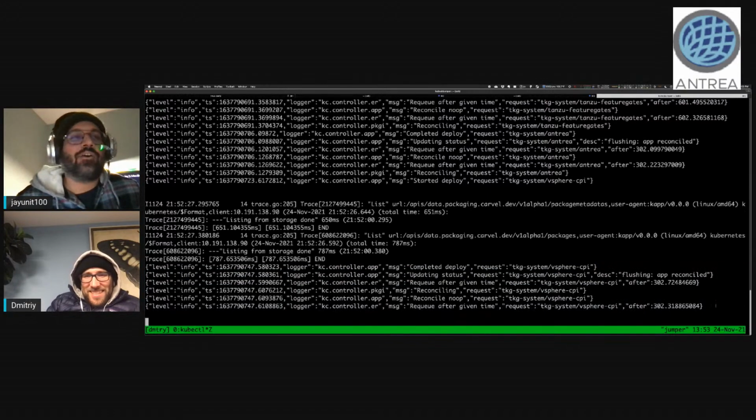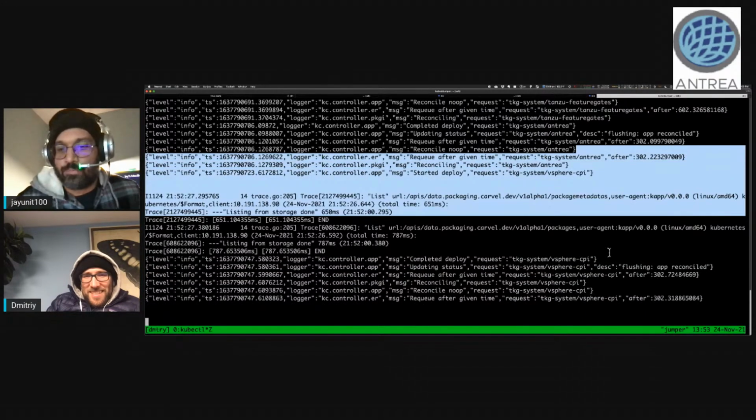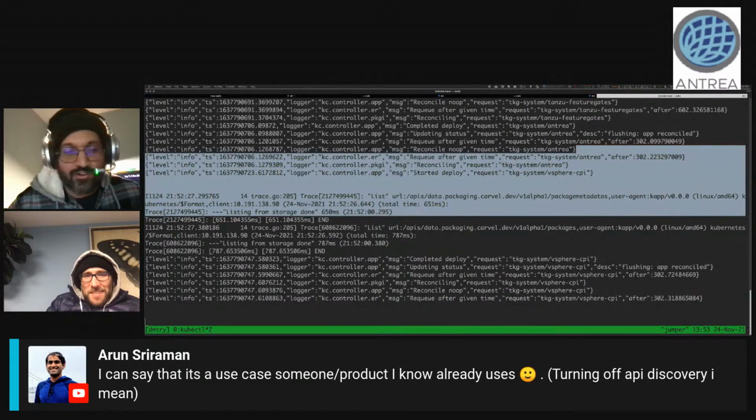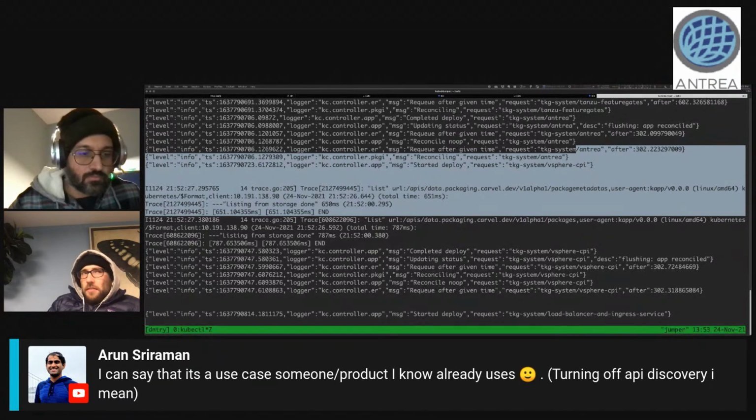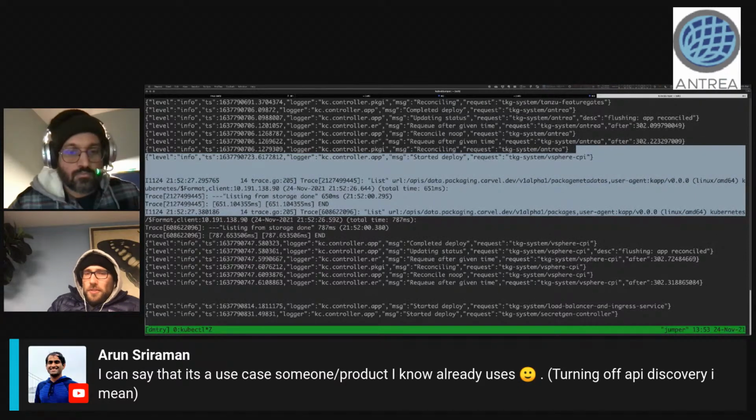So, if I go through here, Arun says, I can say that it is a use case turning off API discovery. Is it turning off the Kubernetes API discovery or being able to turn off certain APIs from a Kubernetes cluster? Because I think API discovery, if we're talking about the same thing, that's a little more core to Kubernetes.